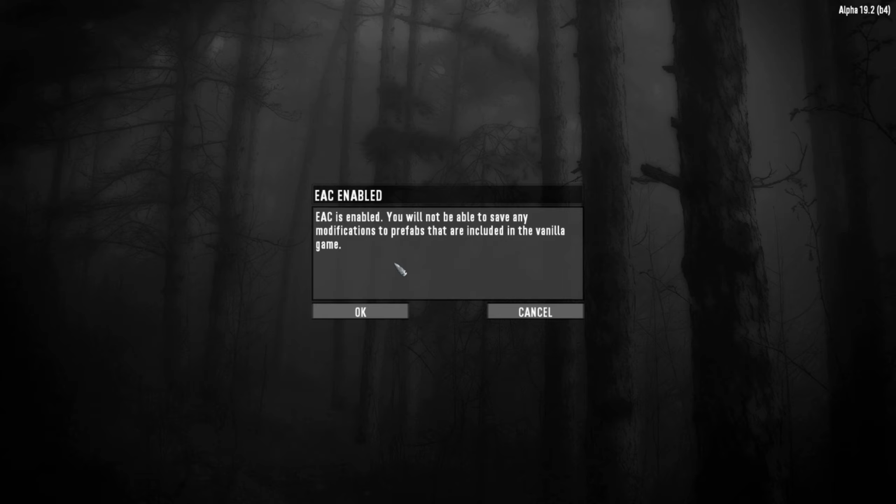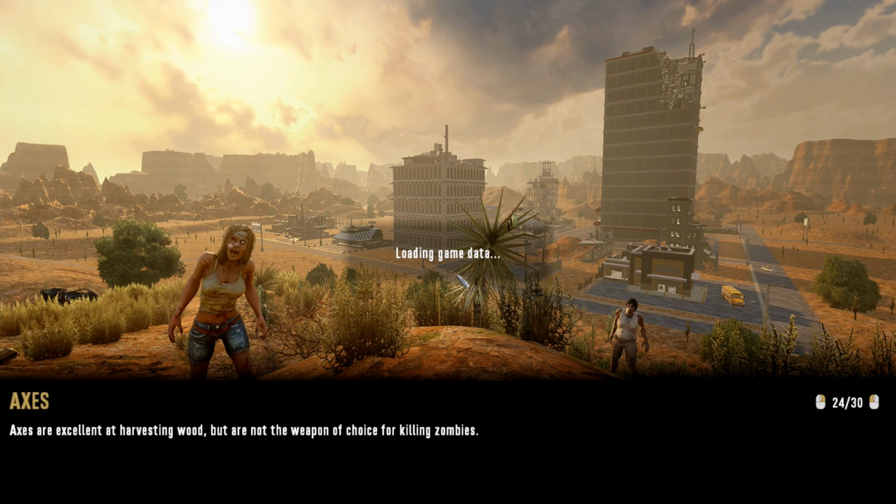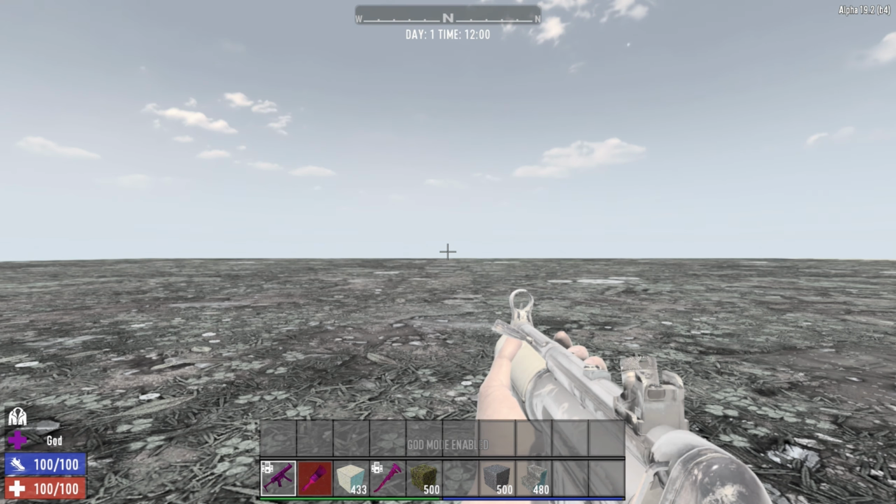Right, and you can just disregard the EAC enabled, just hit OK. And what this is going to do is load you into the prefab editor. Now, if you've already used the prefab editor and you've already worked in a POI or had one loaded, that's what it's going to load you into directly. If this is your first time using it, when you load in, you're going to be up in the sky and it's going to be white and there's not going to be anything there. So I will show you how to get to the area where you may want to create a new prefab.